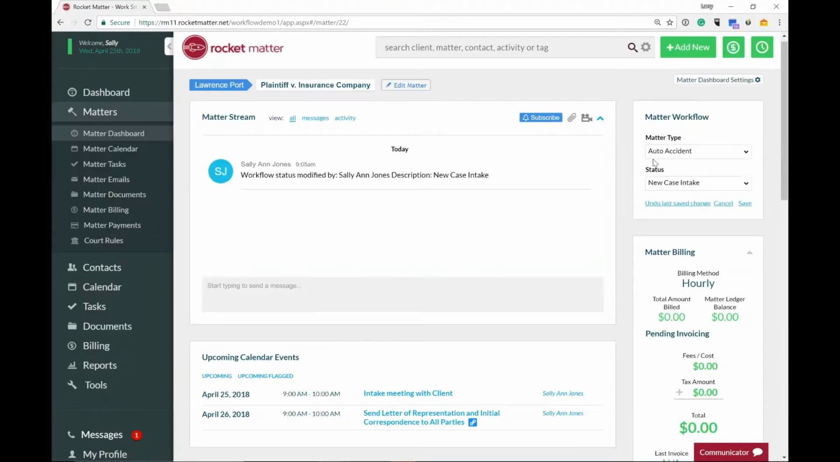If we look up here where it says matter workflow, we see what matter type I'm in. I can change the status from new case intake to client receiving treatment because that's what I defined on my setup screens. What we'll cover next, but outside the scope of this video, is the reporting on this, because you'll be able to see all of your cases and what status they're in and if they're ahead or behind schedule.